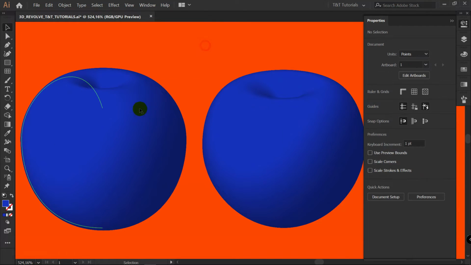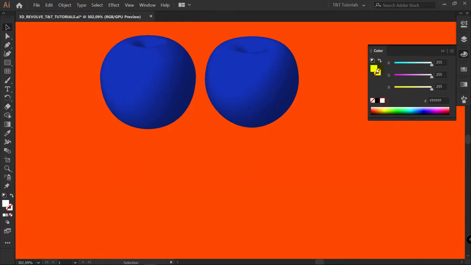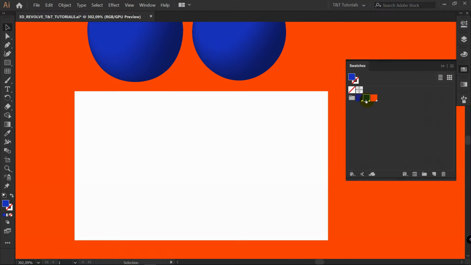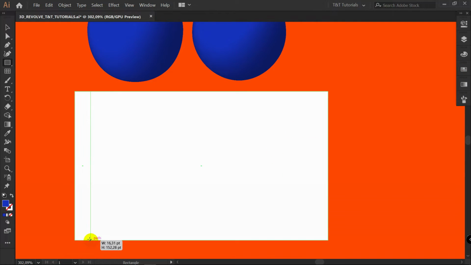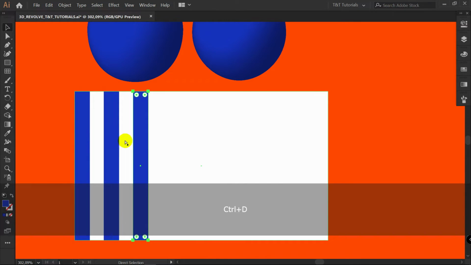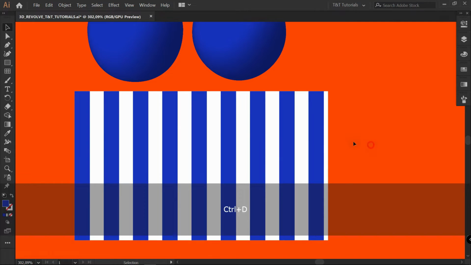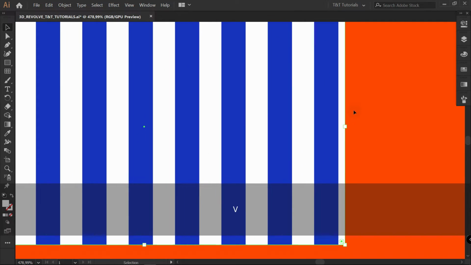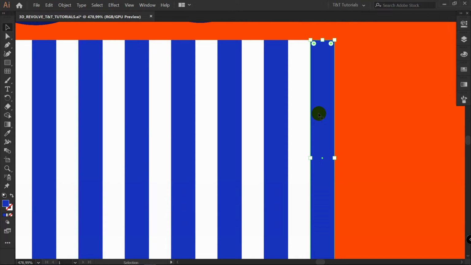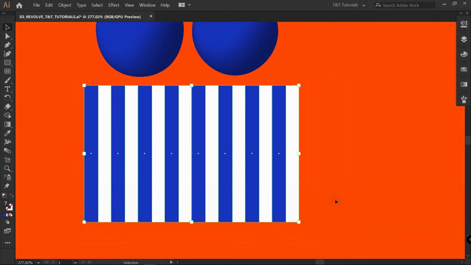Now let's try both methods with texture and see how they work. I will pick white color, draw a rectangle, let's pick this color. Let's create rectangles like this and duplicate them. Now I will change the proportions of the white rectangle like so and delete this part. Let's select all these objects. You can do the same with any photo, any texture, any pattern.